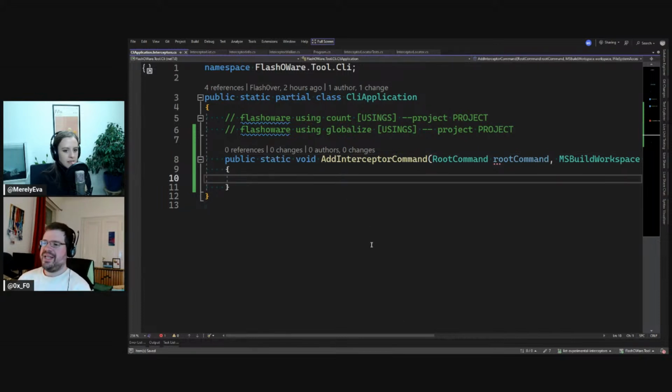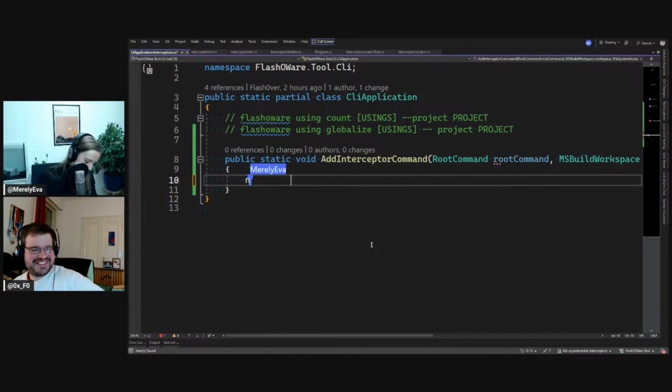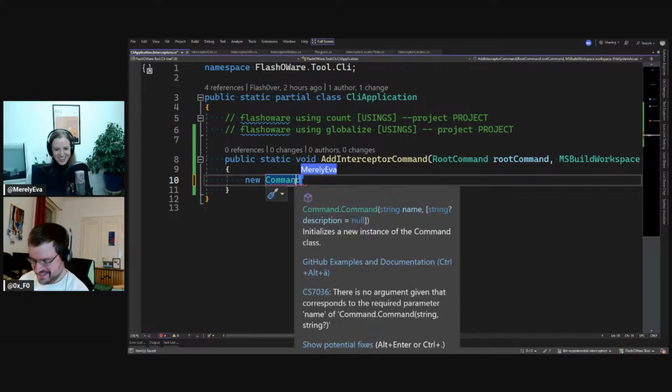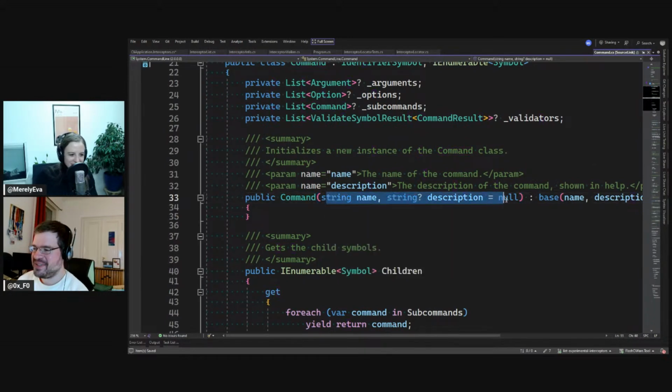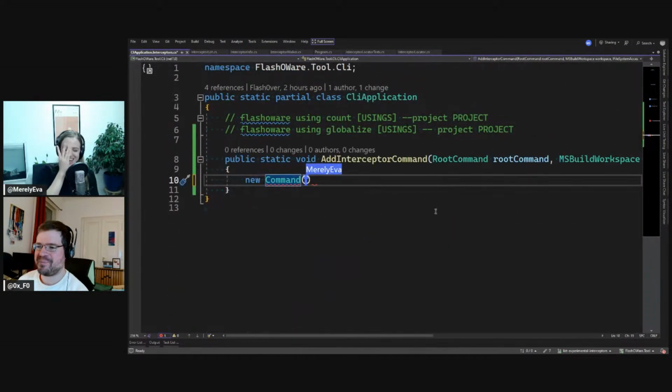So let's now create a new command. Can I peek again? I don't know how to. How would you create a new command? New command. And this command takes a name and a description.